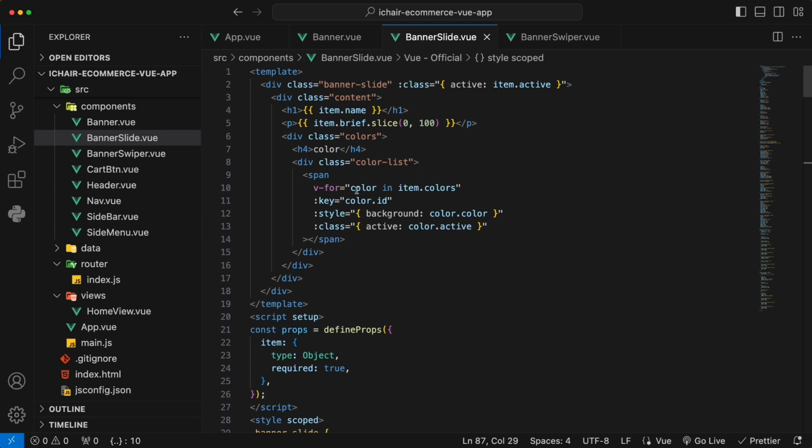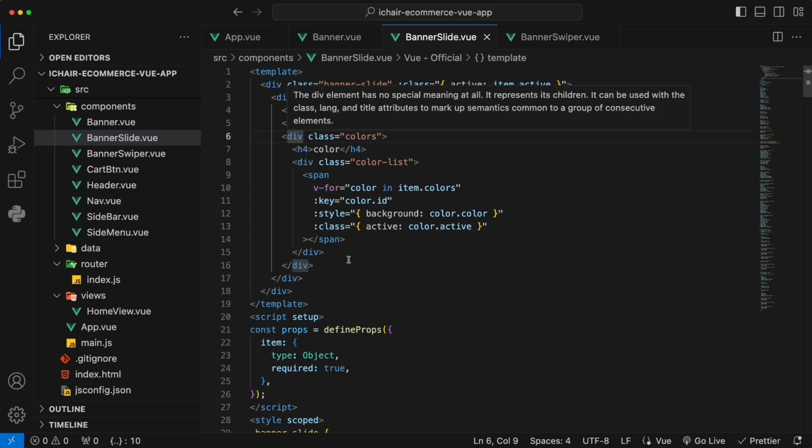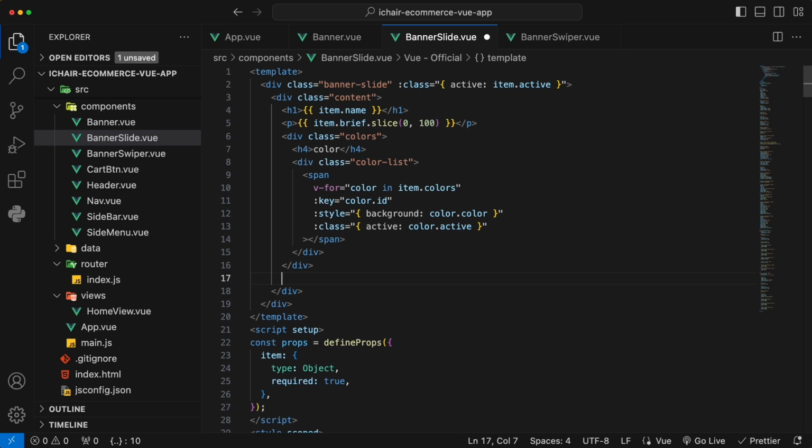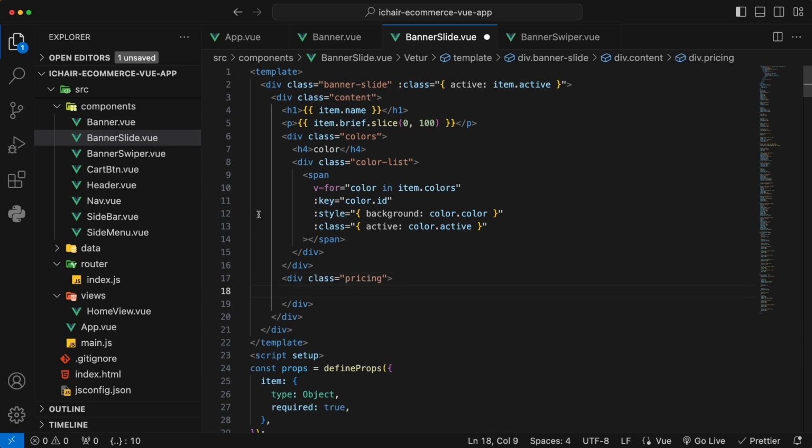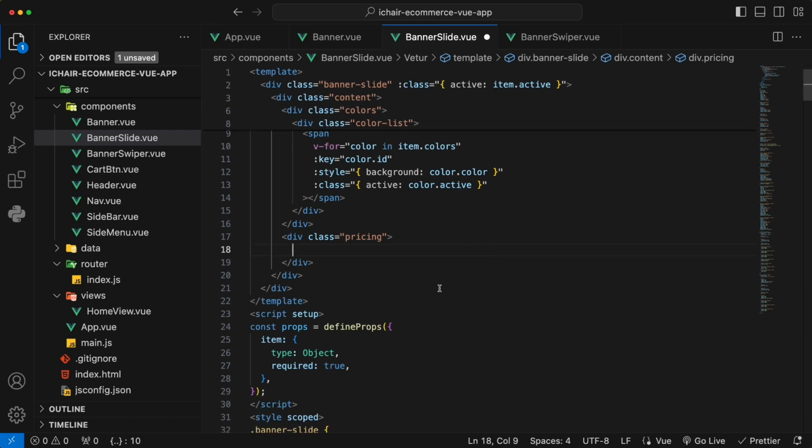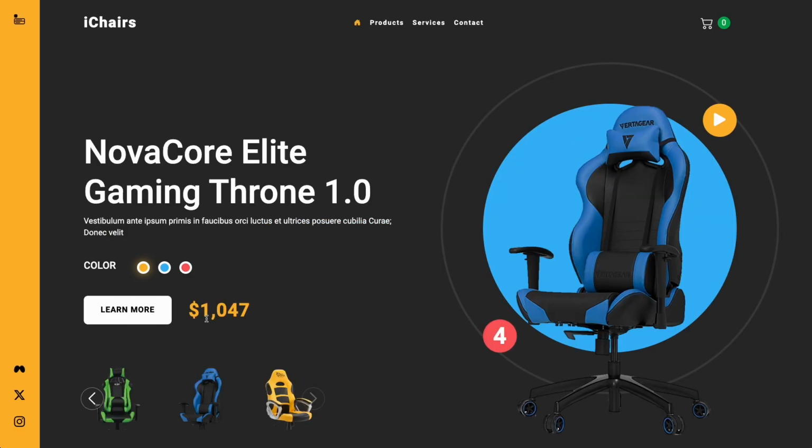Not yet finished. Below that color list, we have to build a few more things. And the next thing to build is below the color. So make sure you find the correct position. This is the space for the colors. And below that, we're going to create a new div called pricing, like so. And inside here, we're going to firstly create our button, which is the learn more button. And then we're going to show the user the price of the item.